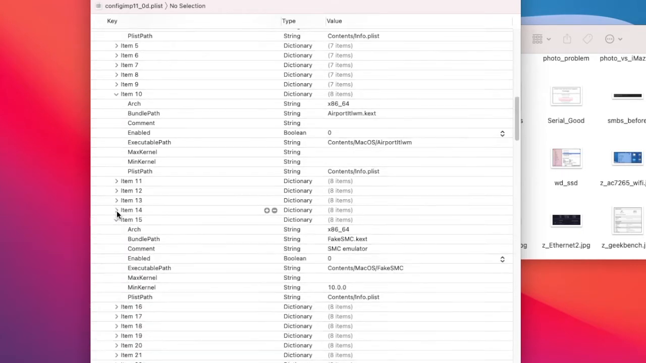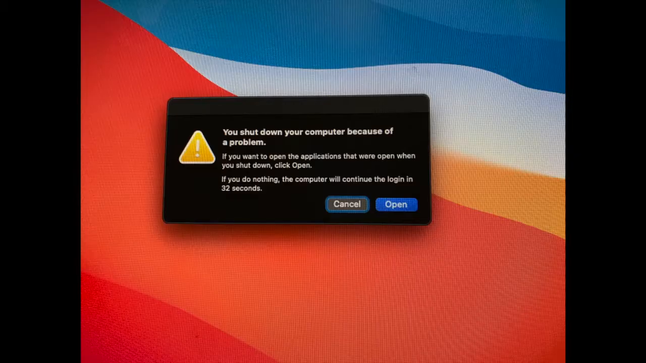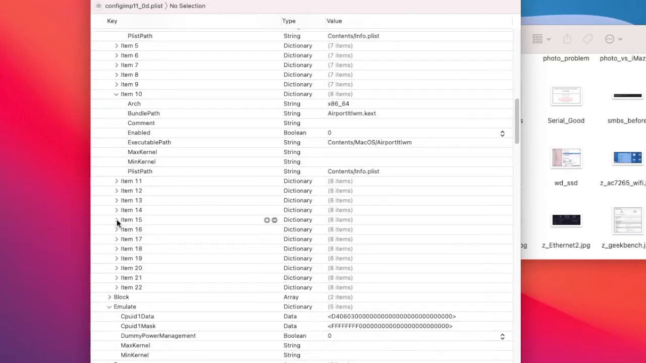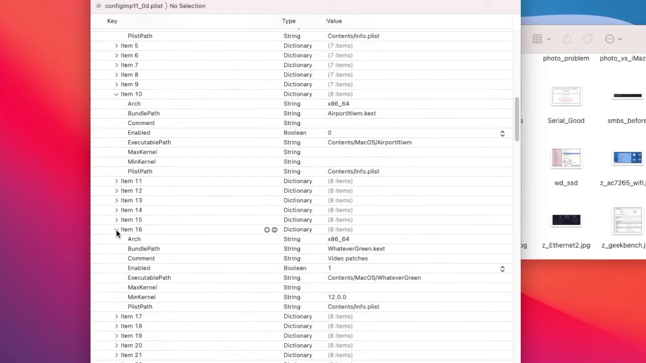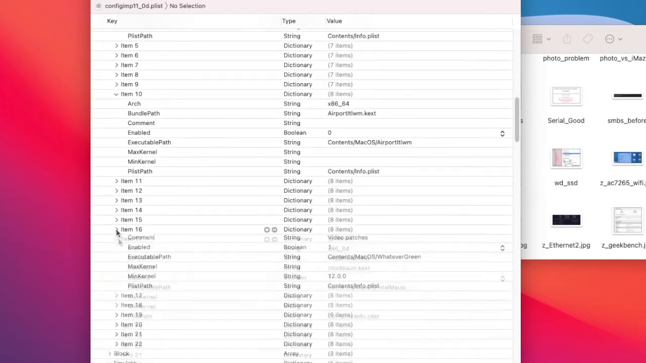Some people use Fake SMC. Now here's the problem with the Fake SMC. If I use a Fake SMC, every time I boot, I will have an error, which I don't like. It's just a warning. But if you use the SMC from OpenCore, it's fine. So you need the WhateverGreen, that's important.